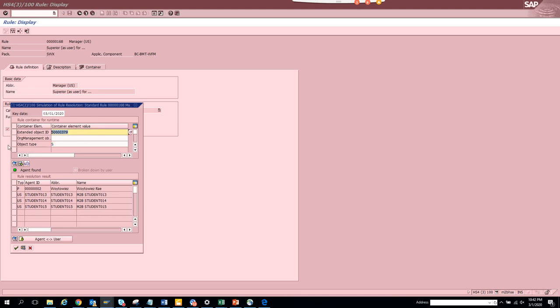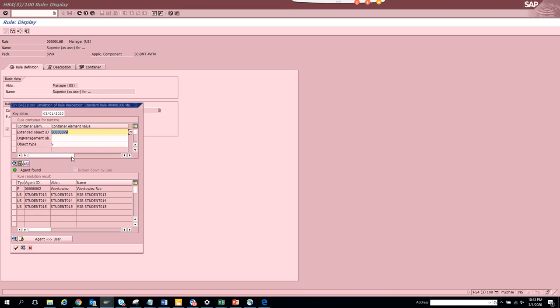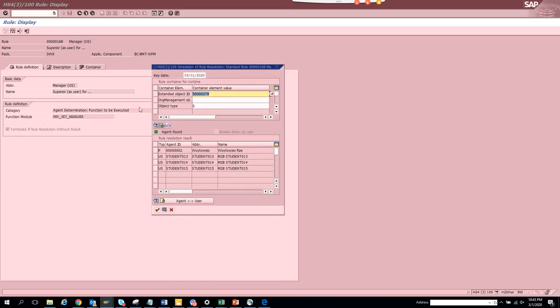So let's find another one. Let's find this one. Let's see, 368. We don't have anything. 387. We don't have anything. 384, we don't have anything. So this is the one which we have. So this shows, so this is the way you find it. So always use the standard function module SWX_GET_MANAGER to know who is your particular manager.